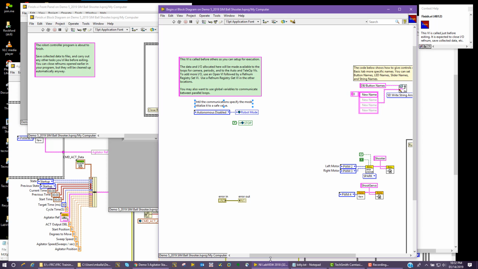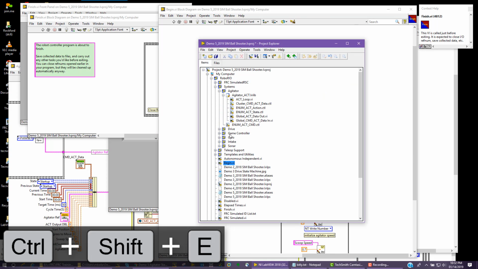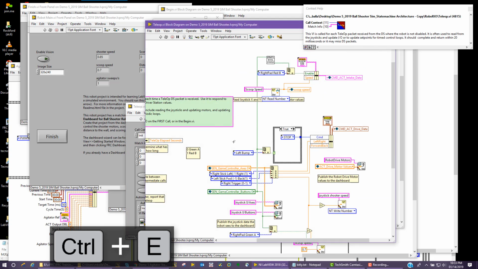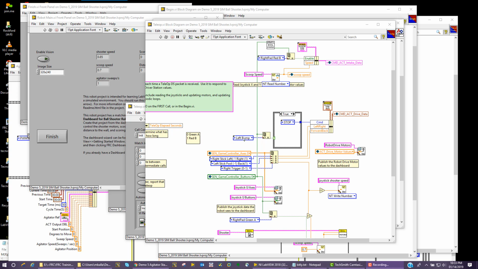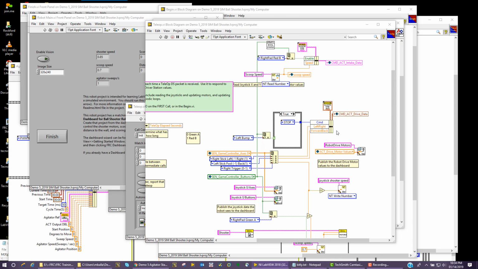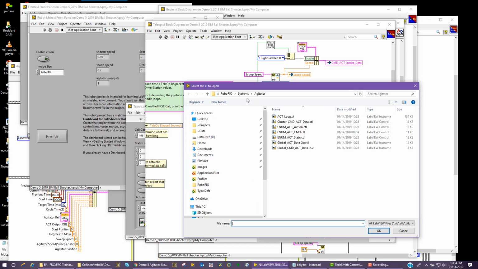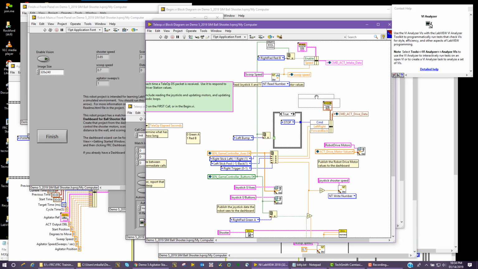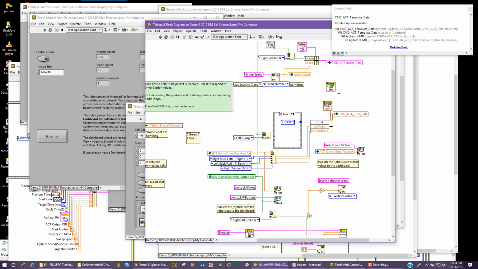All right, so now let's go to teleop. We need to bring in our command for our agitator. So we're going to bring in our command cluster for our agitator. I'm going to go select VI, go to System Agitator, and select the command actuator data cluster. Bring that in. I'll double click on it, and then I'm going to do an unbundle by name.